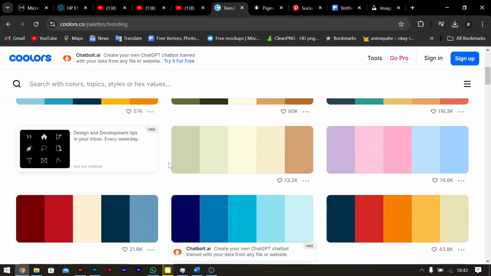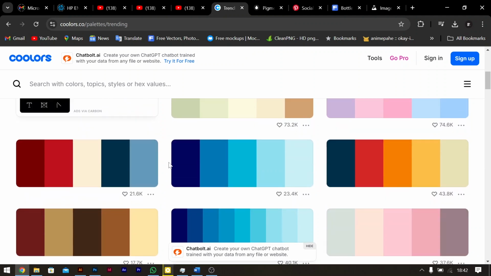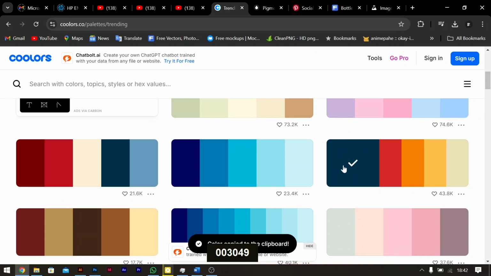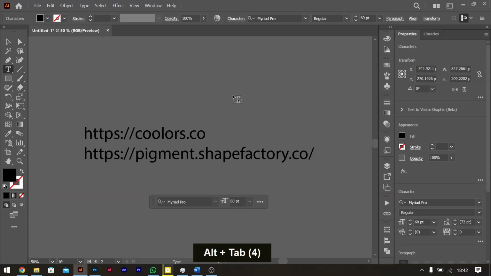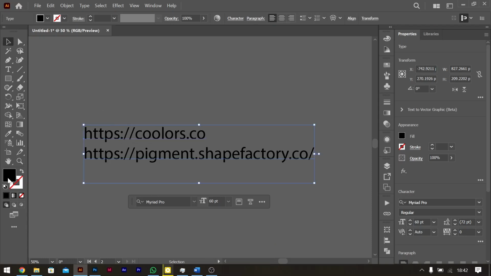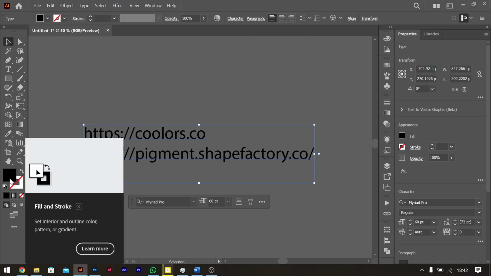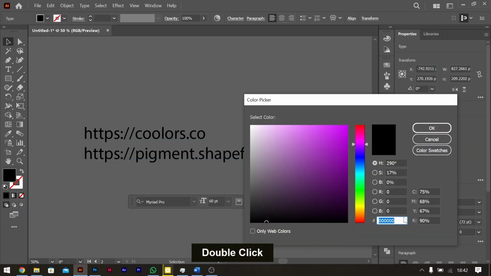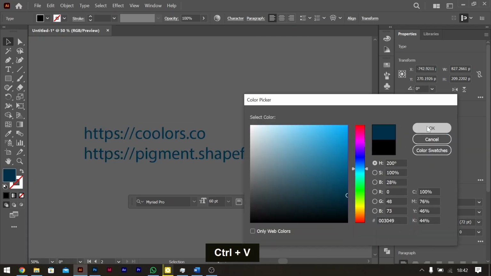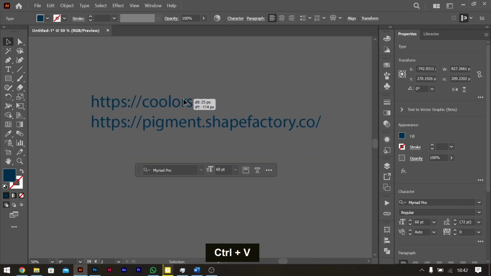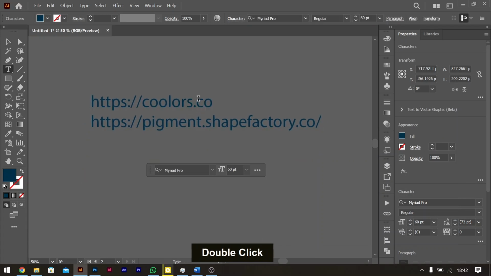All you need to do, if you see a color that you like and want to make use of, is hover around it. Then you see the color code or the hex code. You can click and it will be copied to your clipboard, and you can bring it back into Illustrator, double click on your fill, paste that and click OK. So you get that color there. So that's one way to get a color from colors.co.